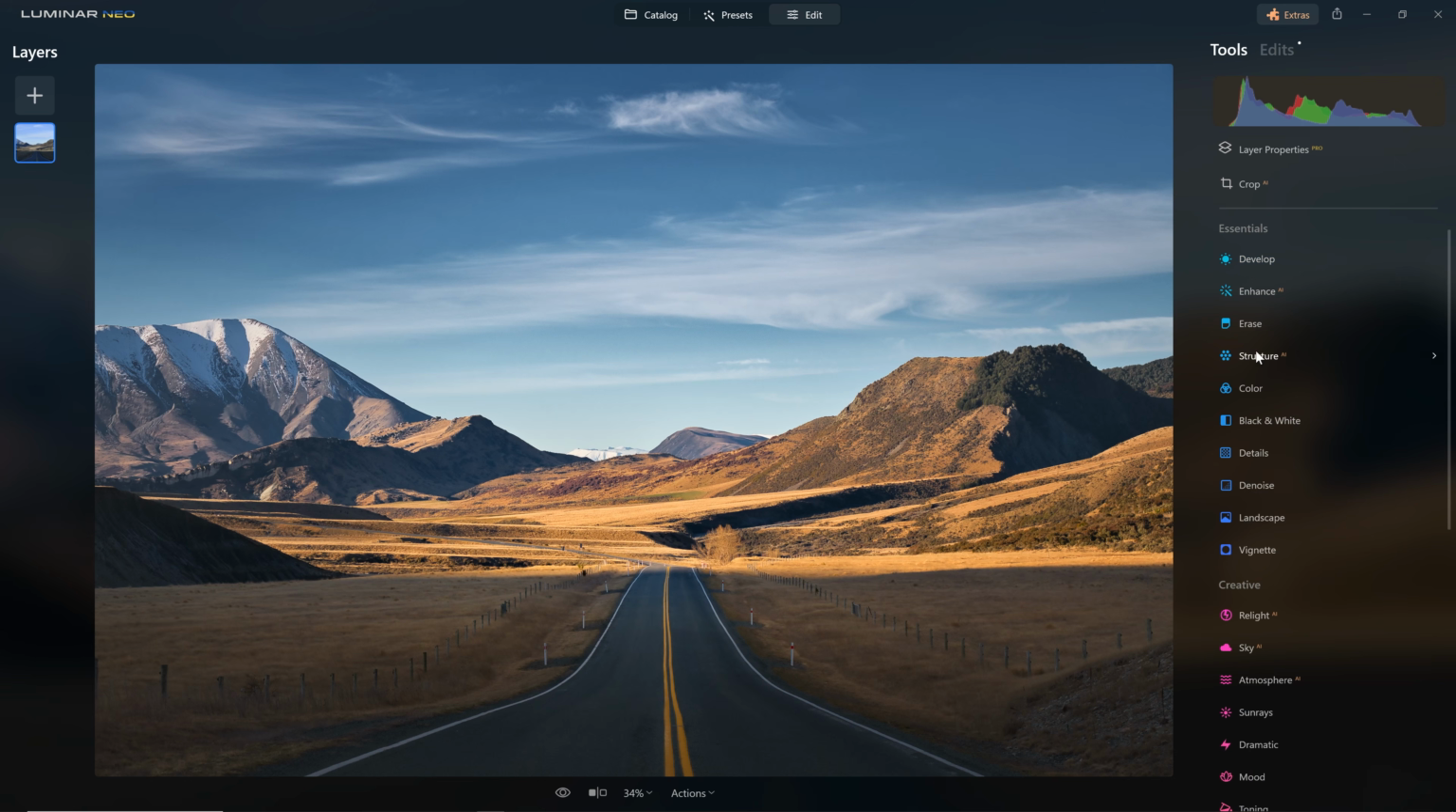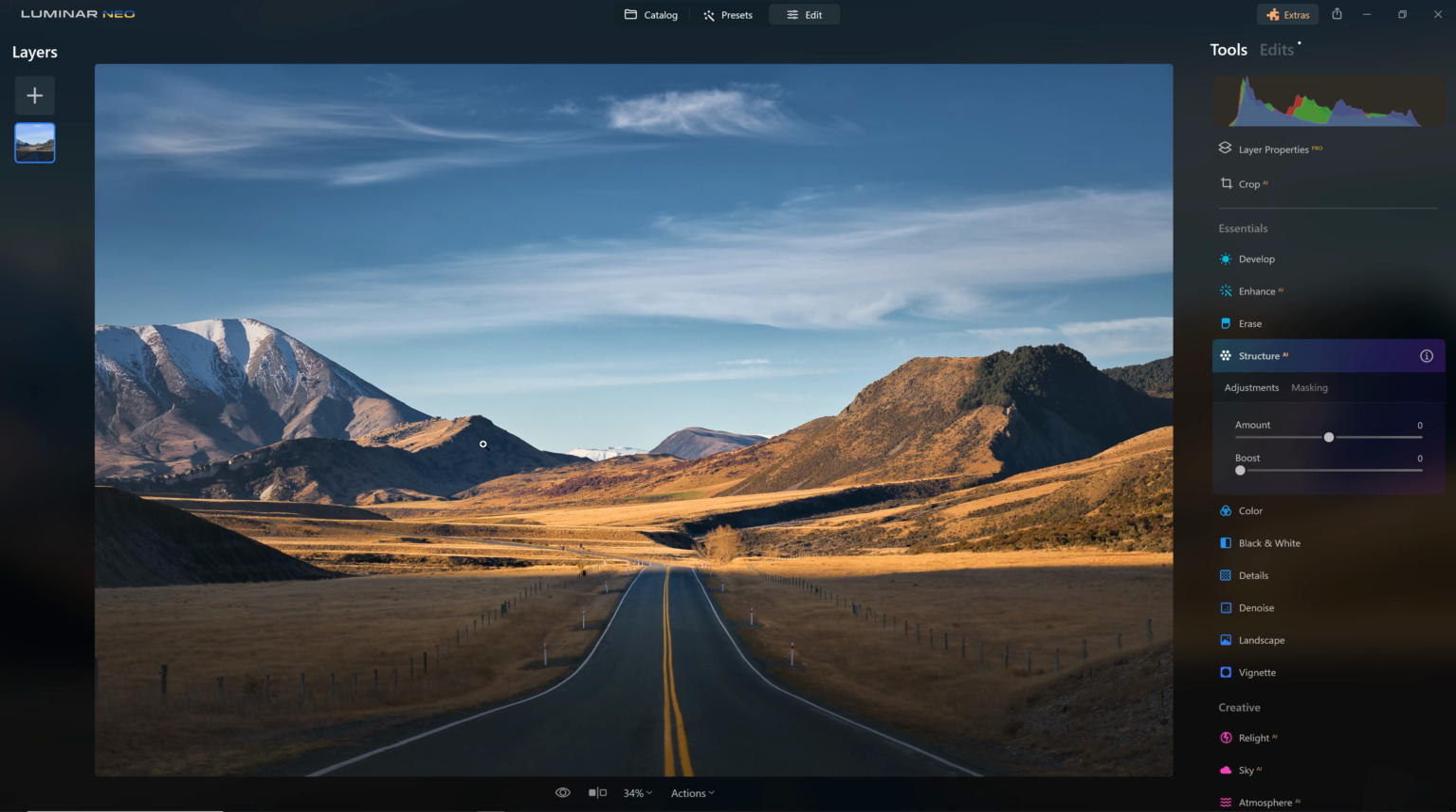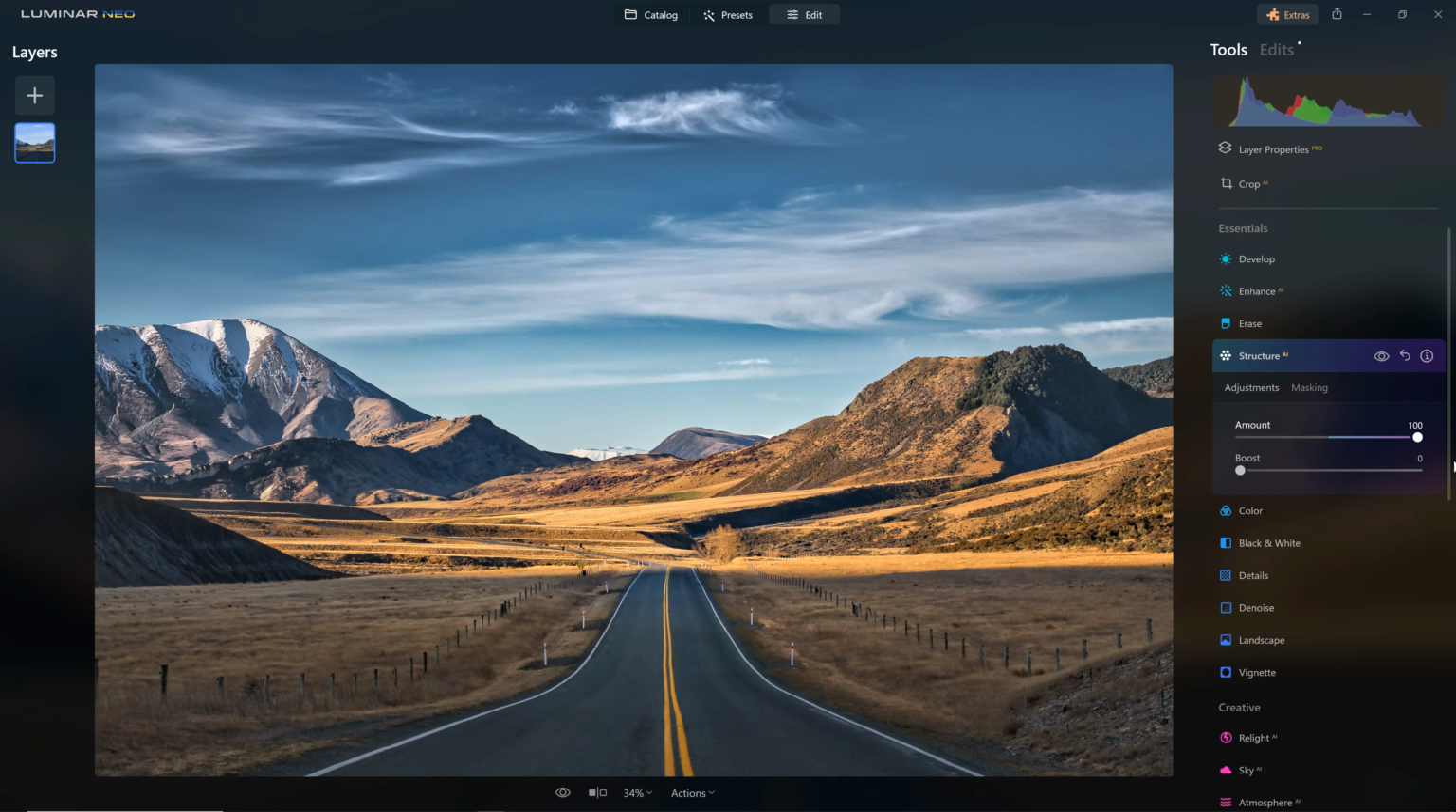Okay, not too much more to do, but one thing I would like to do is just play around with the structure and see whether we can't add a little more interest and ruggedness through here. So I'm going to grab the slider and just start cranking that up and see what it does for us. So of course, some areas of the photo are going to start to fall apart, like the sky around the clouds. That doesn't look very good at all. However, in the mountains, if we toggle our before and after, even in the foreground a little bit too, it's just adding a little bit of interest.